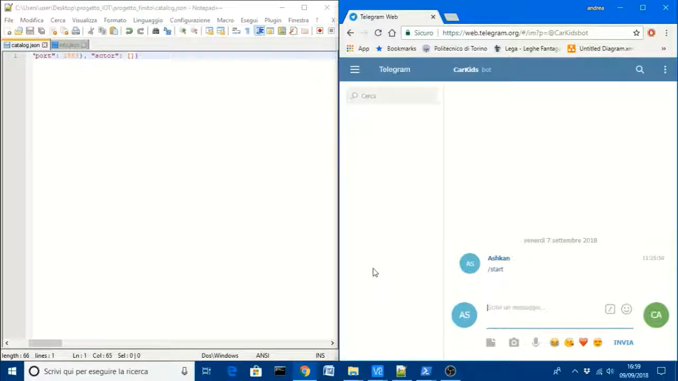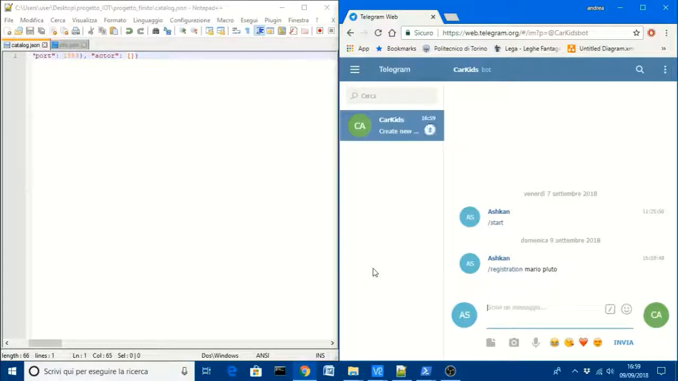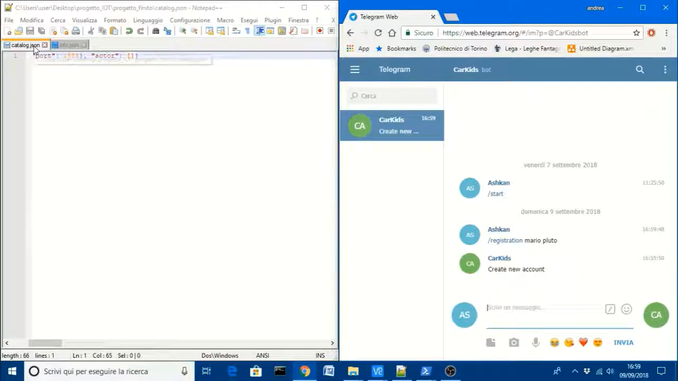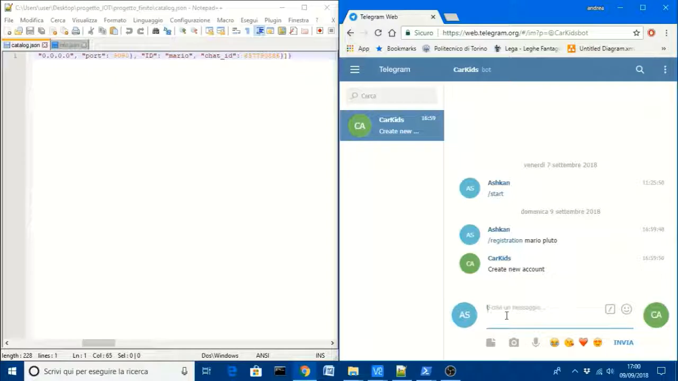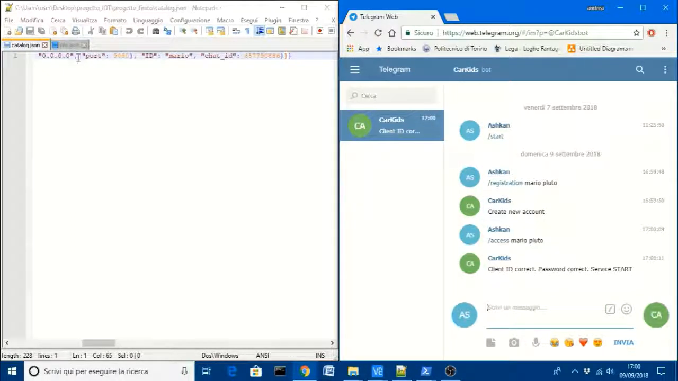We can test one registration. Writing on Telegram registration ID and password, we can see how the service answers with a message. At the same time, the catalog records the information of the client. After this, we can test an access. Writing on Telegram access ID and password, we can see the message of the service and the change of FileX.